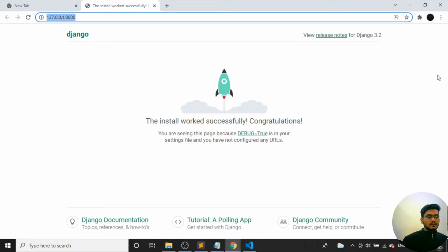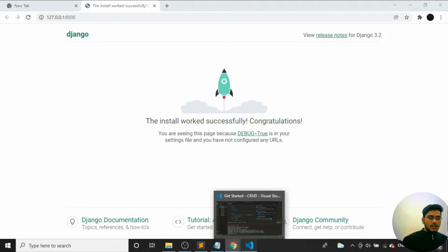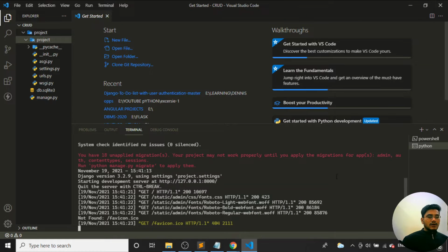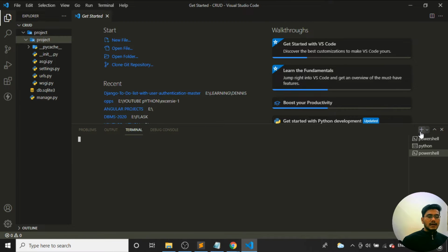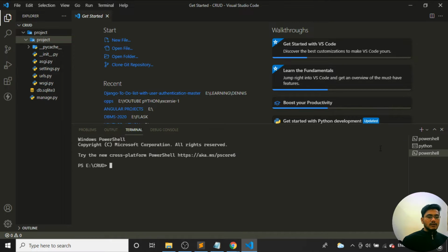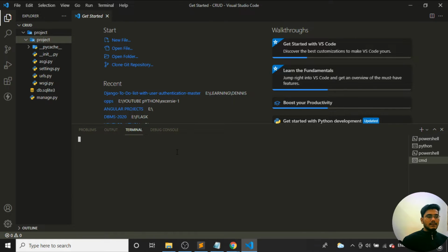Now I don't want to show this kind of page here. As we are doing the CRUD operations, I need to implement my own front end. I need to create the forms here, and then interact with an application. For the CRUD operation, let the server keep running in this terminal. I'll click on the plus to open one more terminal. This time I'll select a command prompt terminal.